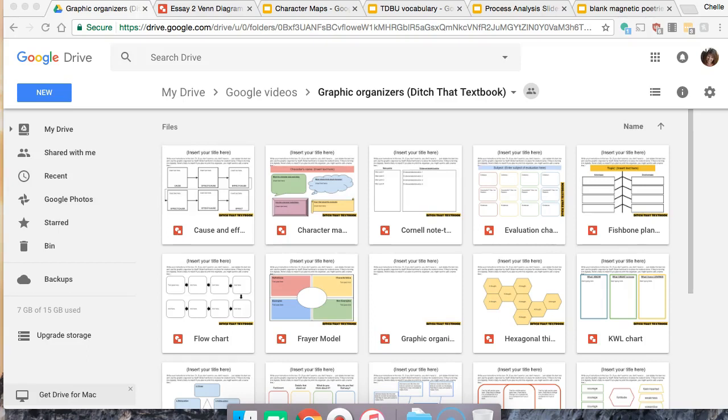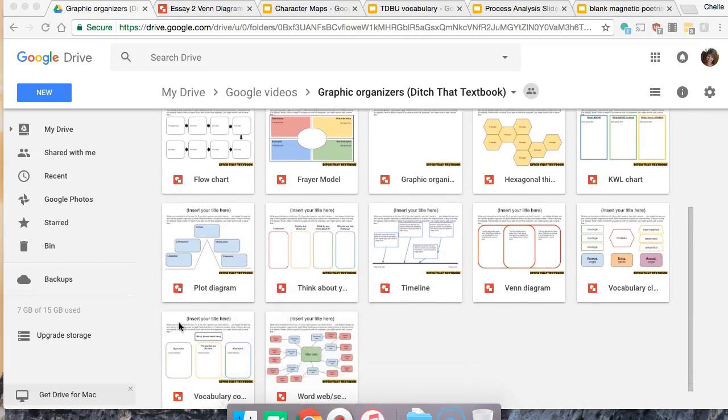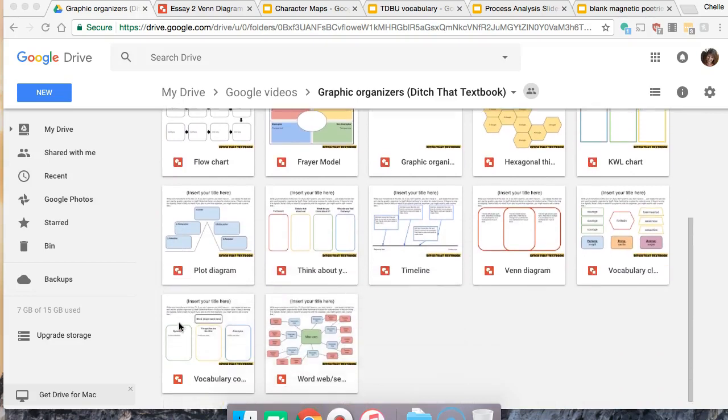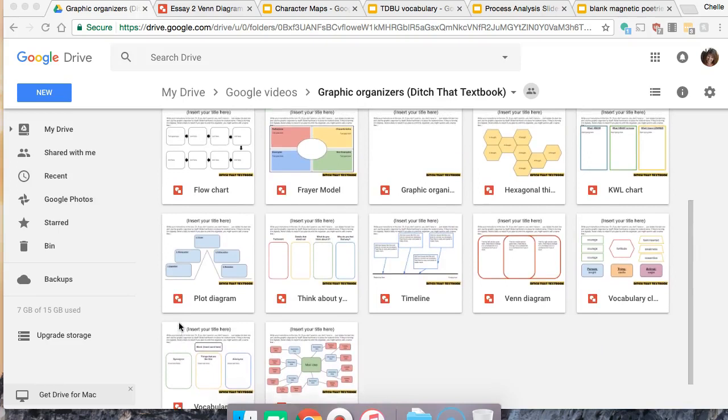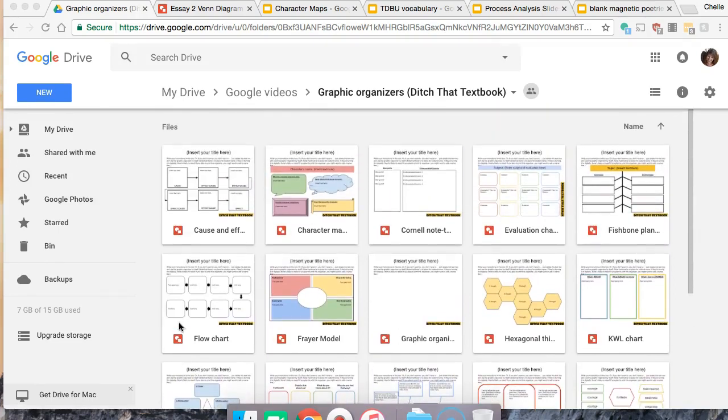Let's talk about brainstorming and outlining. A lot of times this is really helpful for both the reading and writing process, so here are a few easy ways to incorporate brainstorming. As you can see, I have several graphic organizers here. These were not created by me, but by ditchthattextbook.com.